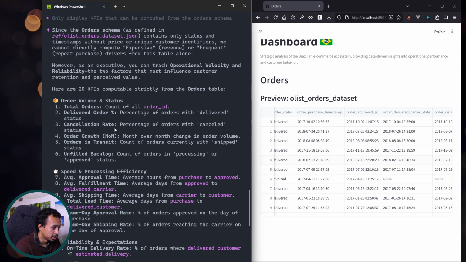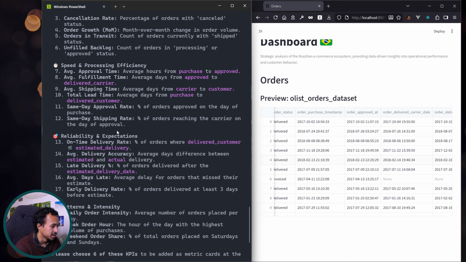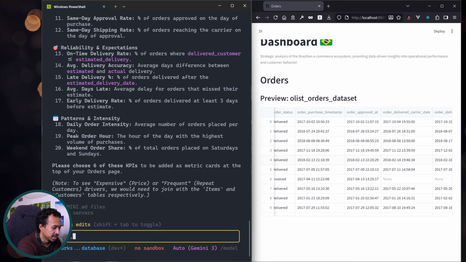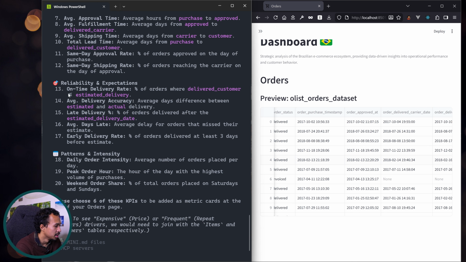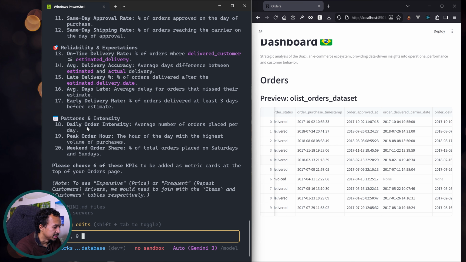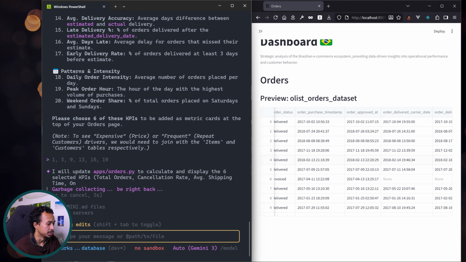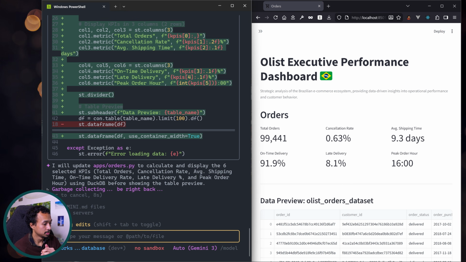And delivered order, cancellation, I think I want to see it. Cancellation, order growth, wait, number 7, average approval time. No, I'd like average shipping time. I think this is going to be important. On-time delivery, let's say 13. Late delivery, I like this. And then one last, peak order hour. I like it. Okay, so we chose 6 KPIs to display, and then fingers crossed it works.